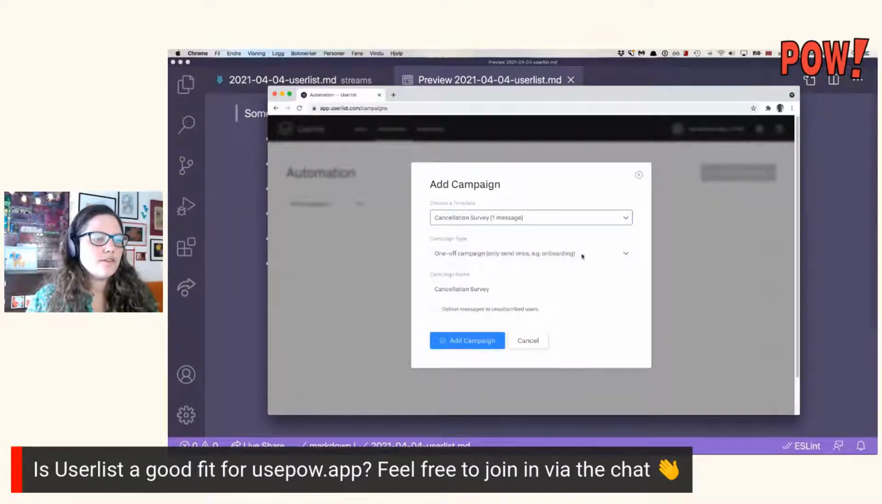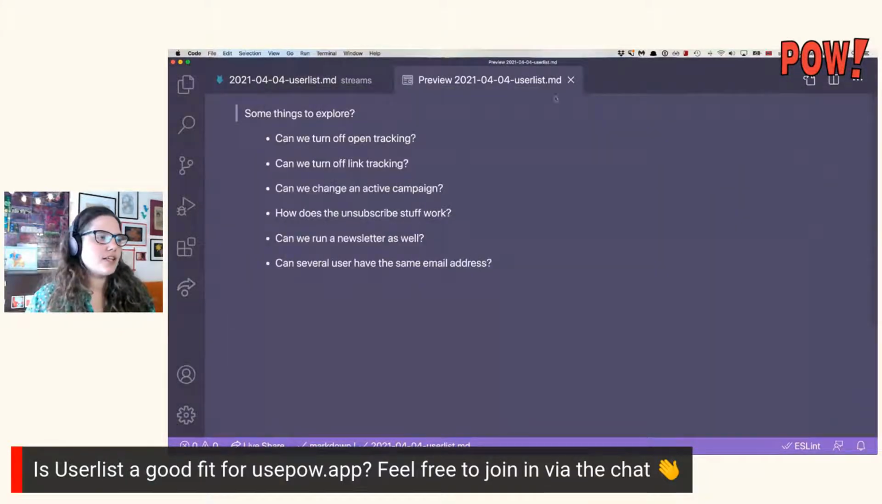That's a nice one. One-off campaign, only send once, e.g. onboarding. Yeah, so this would only be when they cancel. Cancellation survey. And this is super interesting. Deliver messages to unsubscribed users. So I'm guessing this answers our questions a little bit about how the unsubscribe stuff works. So you can obviously then send emails that are not marketing emails to users that have said, oh, I unsubscribe from your marketing emails. So that is super interesting.